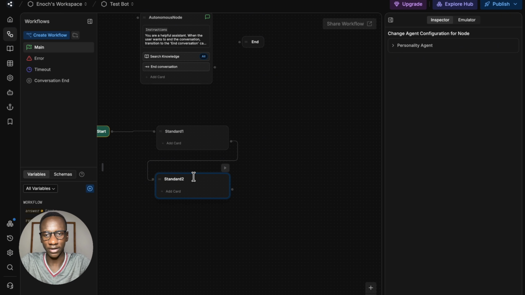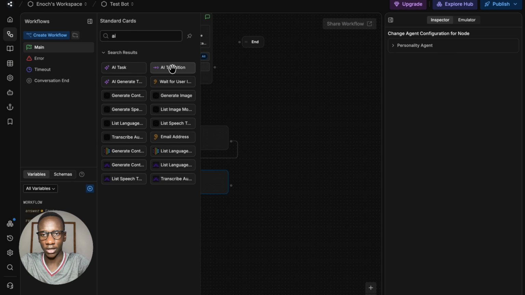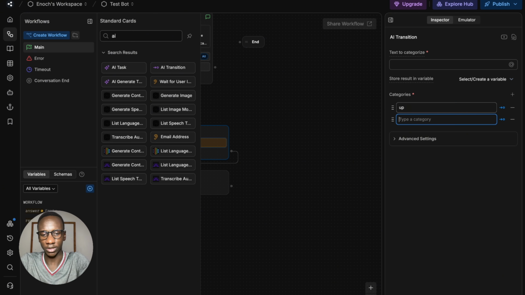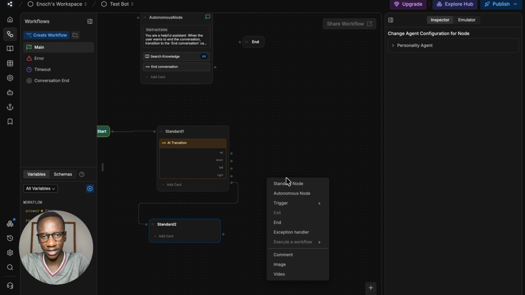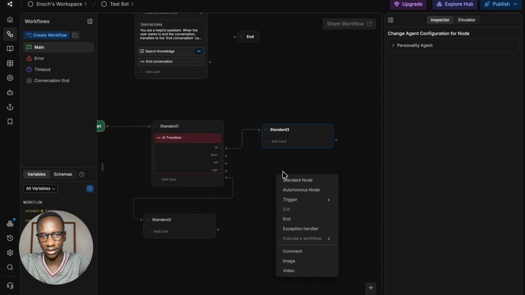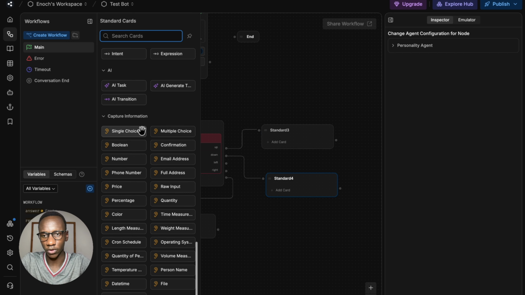And from then on, you think of these as little pieces of the bot's brain that you're linking up based on different things. And when you add things like the AI transition, you can then begin to add logic to your bot by, for example, adding categories such as up. Let me just put up, down, left, and right. And now you can then begin to transition to different places depending on different factors that the user has given to us, which we will collect by using the input cards that I just went over.